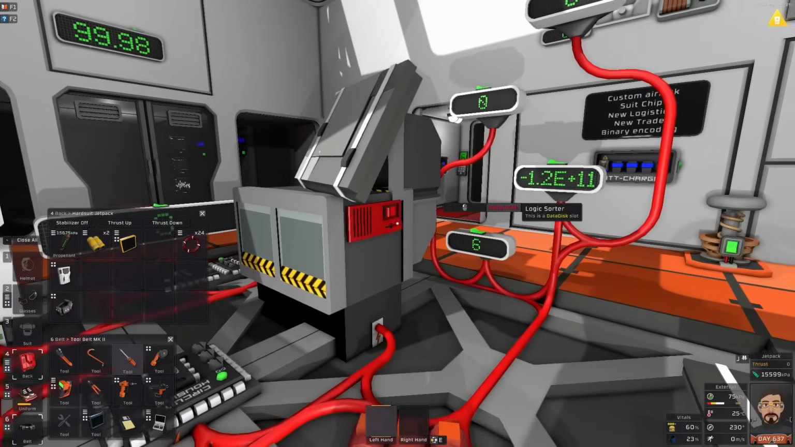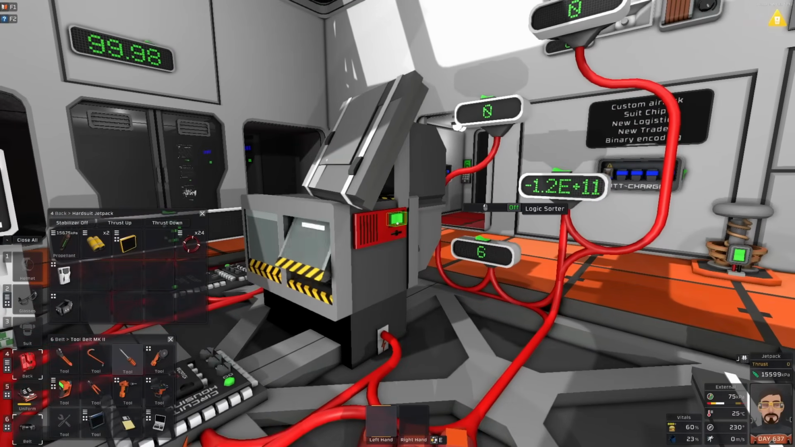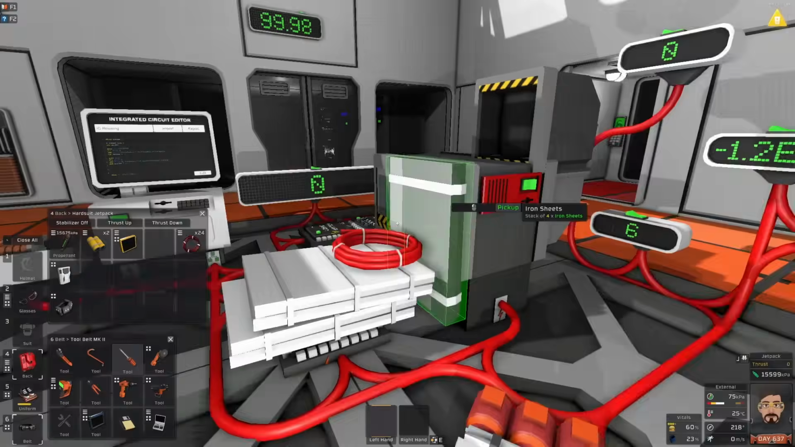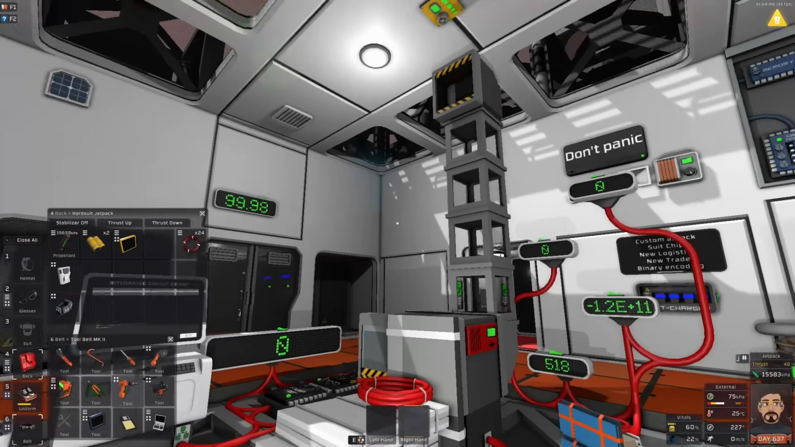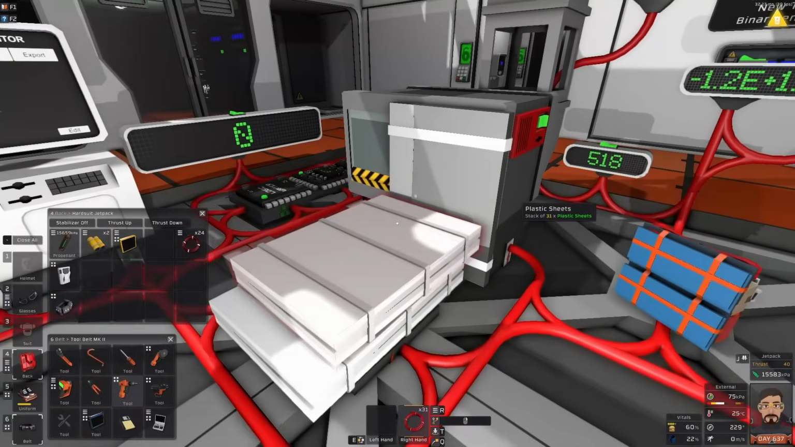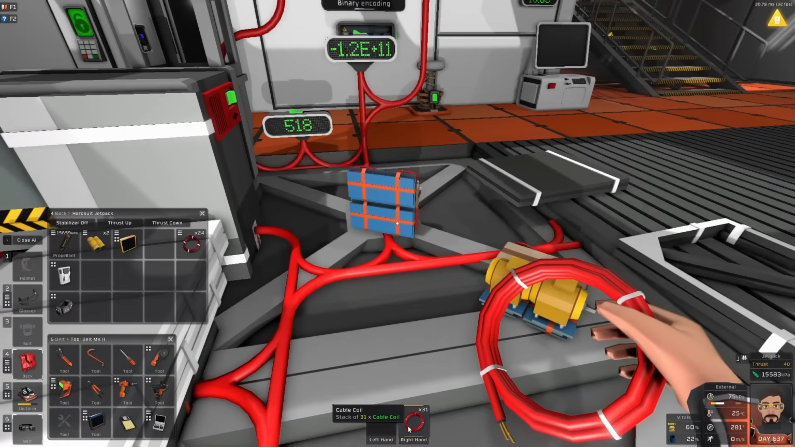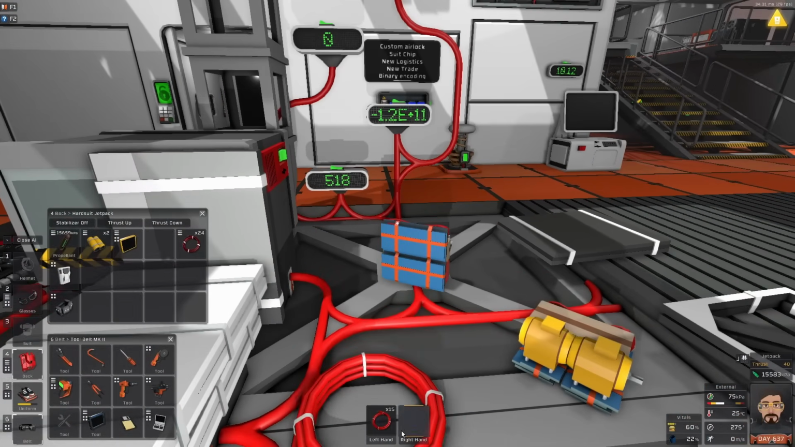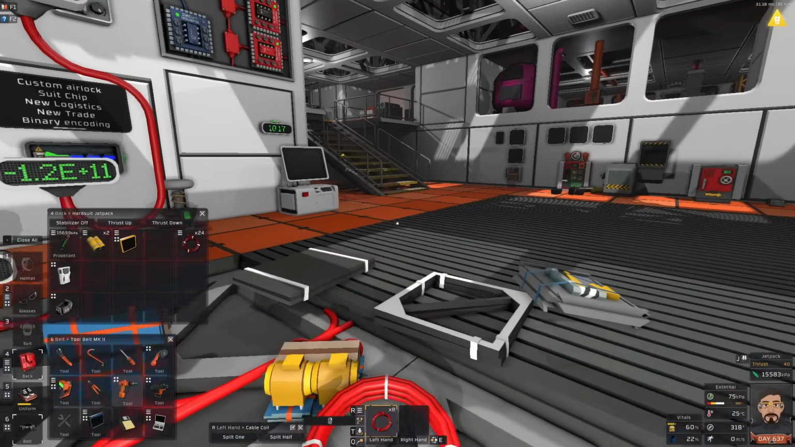Now, will it sort faster than the old one does? Hell yes, it does. Right, now we're looking for 2 stacks of cables. So if I split half, well, split half again.